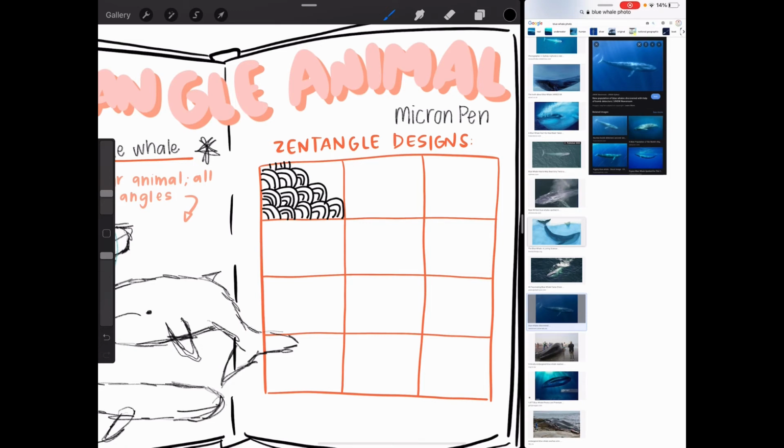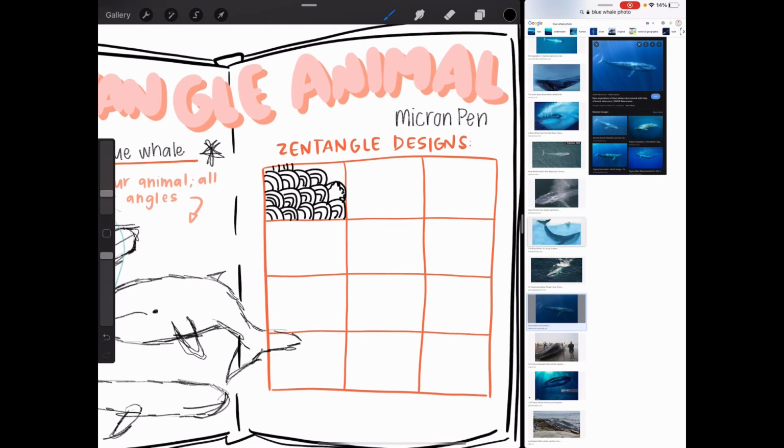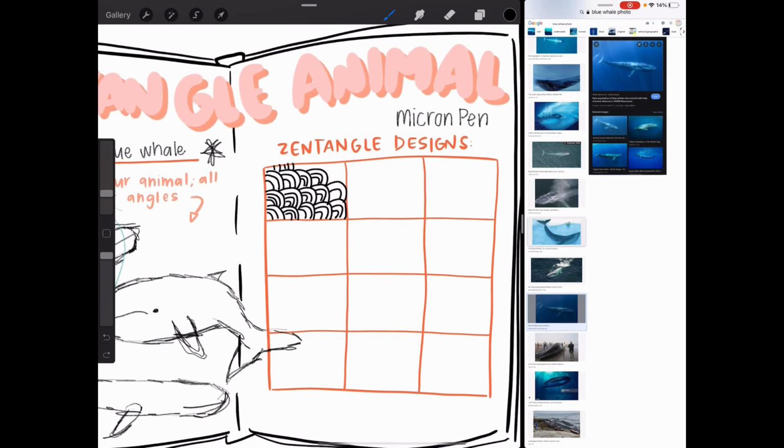Okay. I will have some sheets of different Zentangle designs, ideas. But I'm sure you will come up with some unique ones too.